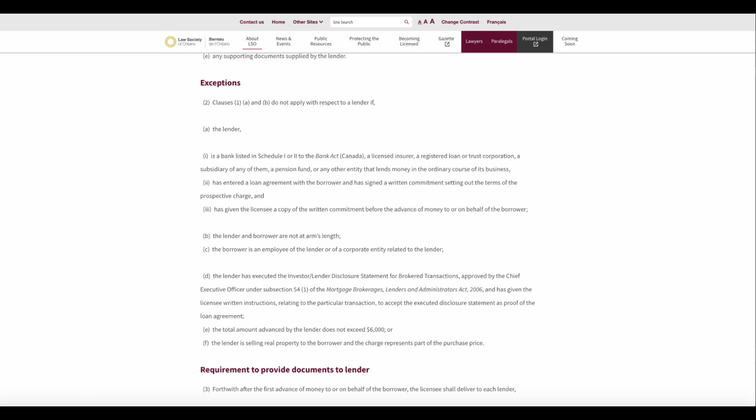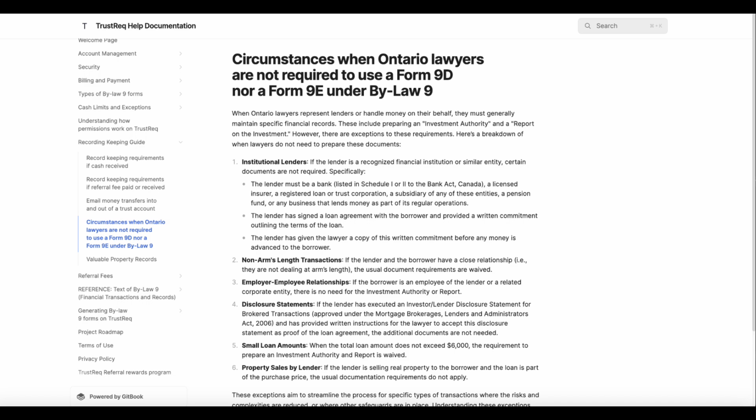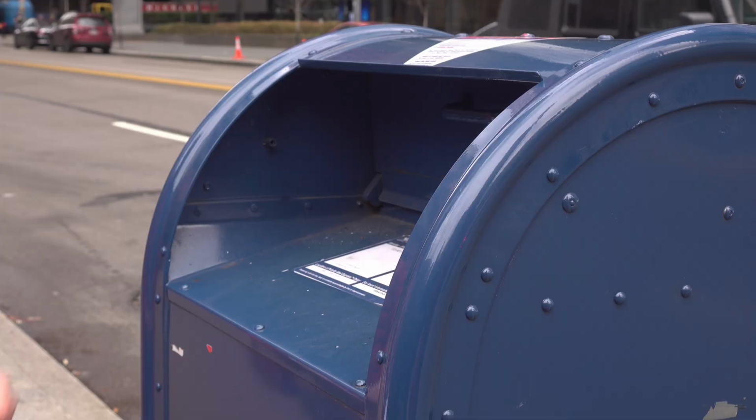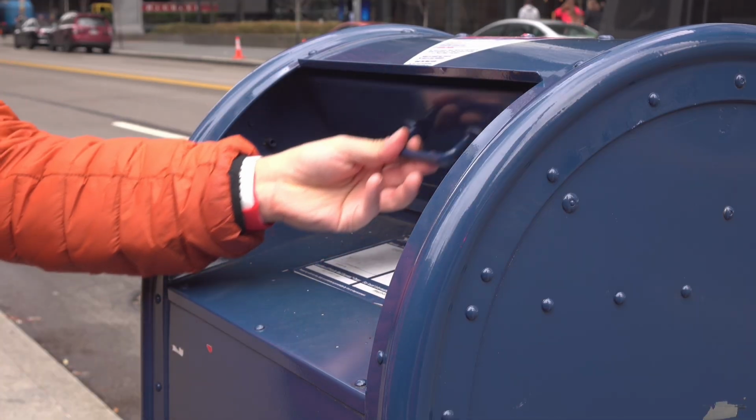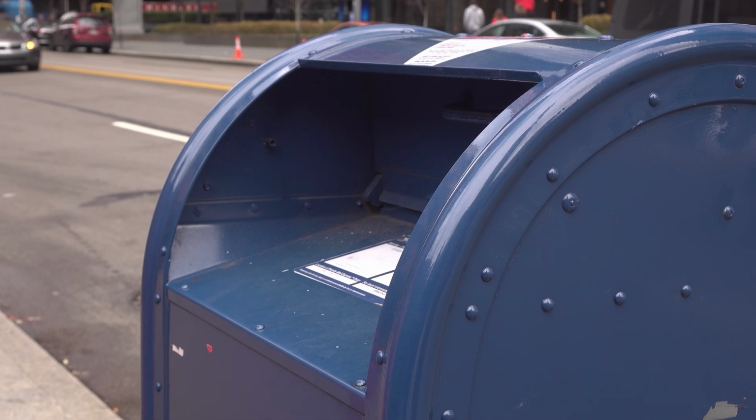There are some circumstances when this form is not intended to be used. If a particular exception applies pursuant to subsection 2 of Section 24 of Bylaw 9, then neither a Form 9E nor a reporting letter is required. Rather than listing the lengthy details of all of those exceptions here, we strongly encourage you to read the relevant article that we published in our help documentation. If you're watching this video on YouTube, you can find a link to that article in the description of this video. After completion, an original of the Form 9E or the reporting letter must be delivered forthwith to each lender.